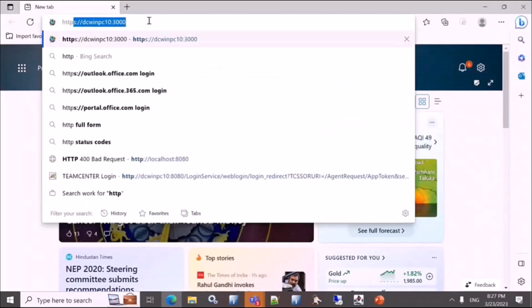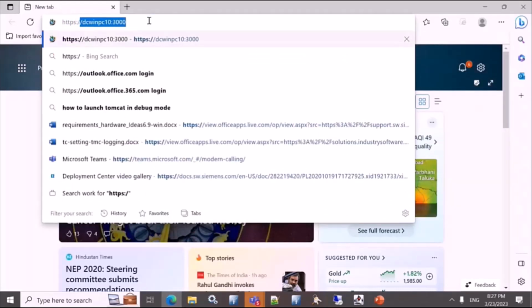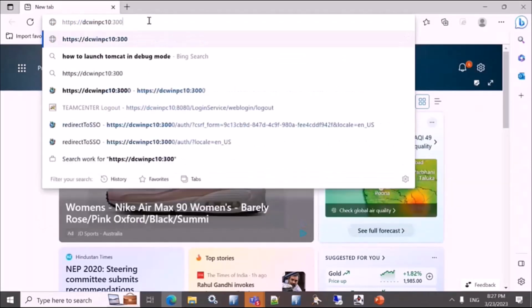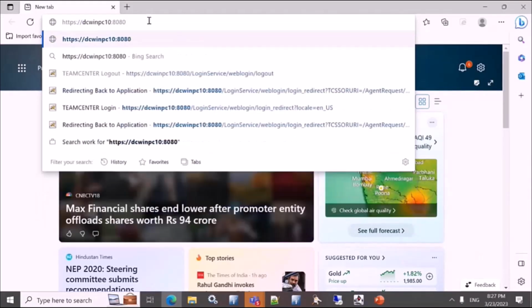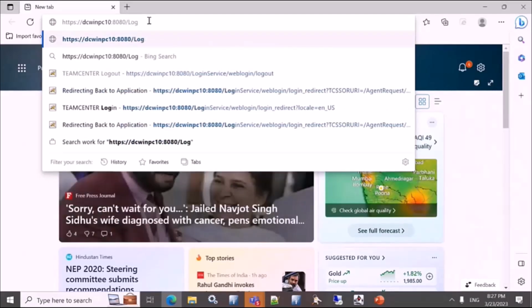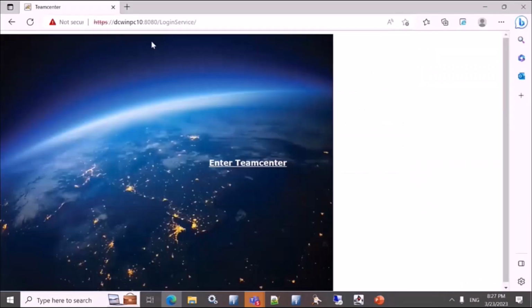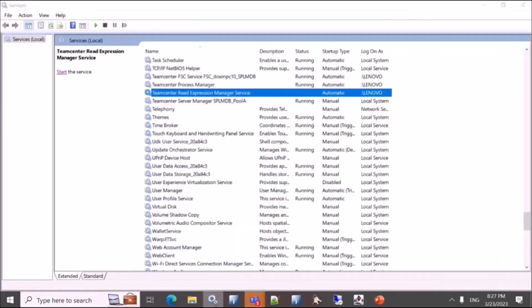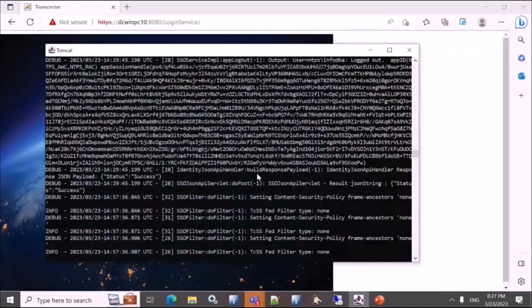browser over HTTPS, which I have configured here. This is how you can test if it got deployed successfully. Then you will be able to see this image. Right now, all my Teamcenter services are running, so I'll stop it and showcase you a few things.